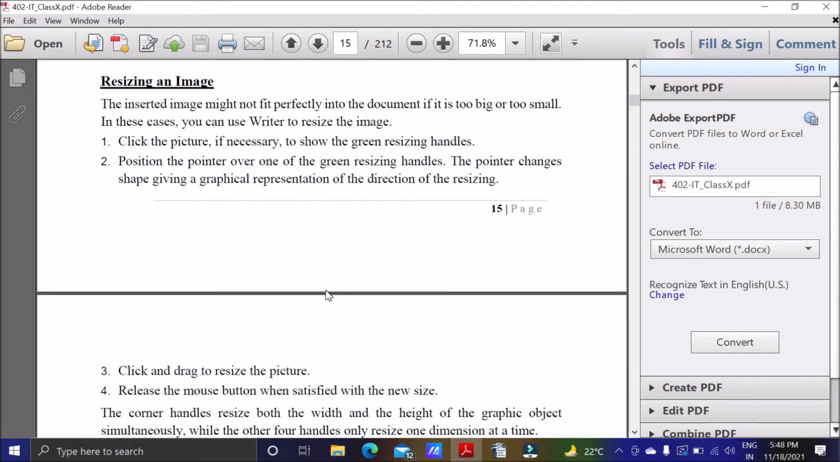Resizing an image. It might be that the image which you have inserted is not perfectly inserted into the document. Might be it is too big or too small. So if the inserted image is not perfectly in your document, you can change the size of the image. So here, how can you resize the image?